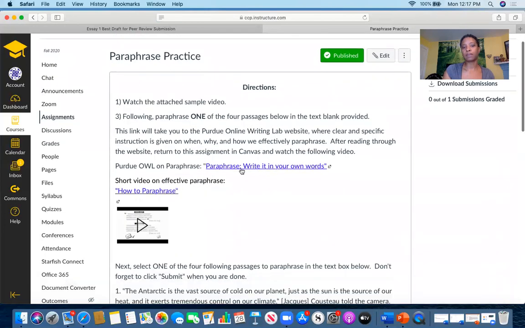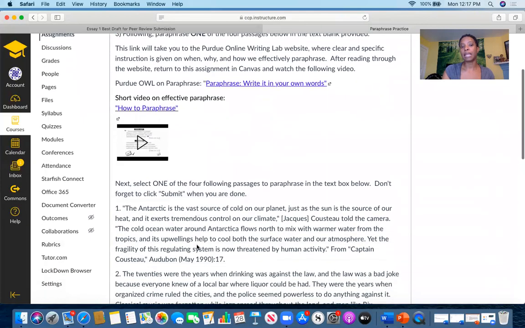So here's a practice. You're going to go here, write it in your own words. This tells you how to do it if you click on it. Here's a video that describes it more. And here are the paraphrases. You're going to pick one of these and you're going to paraphrase it. A general rule of a paraphrase is just to find the main argument or the topic sentence of the paragraph, put that in your own words, and then have the most important supporting details.